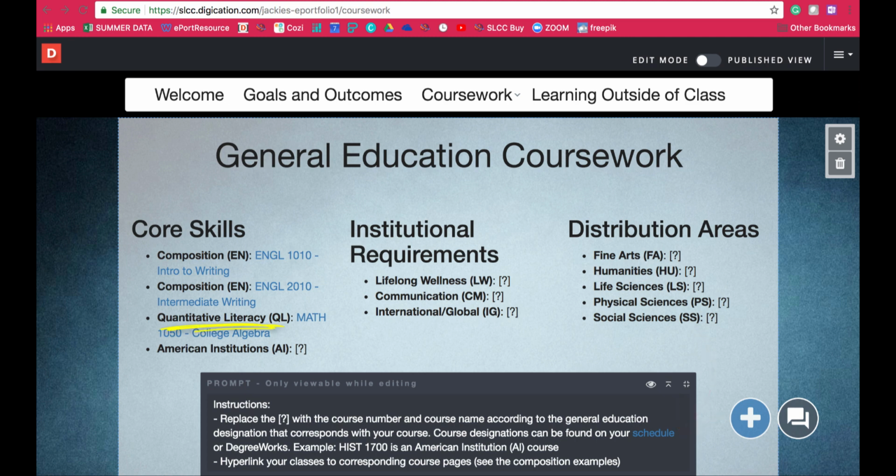When you've determined which course designation goes with your class, hover over the Coursework tab to allow the drop-down menu to appear and select that page.